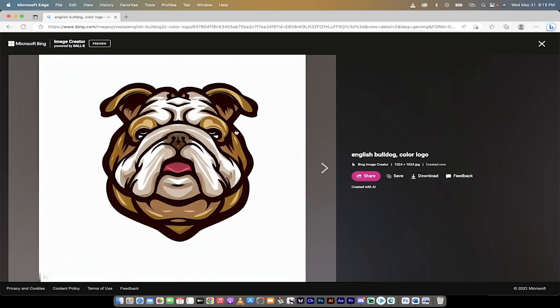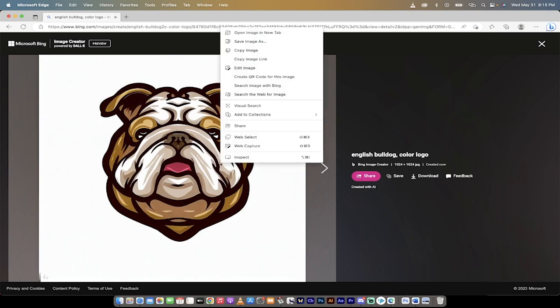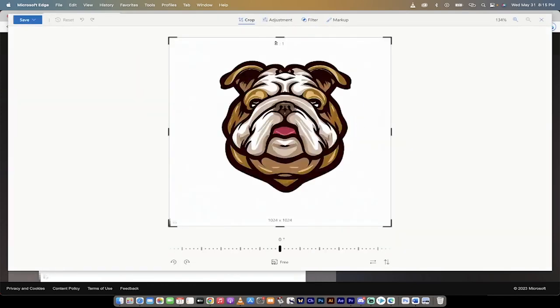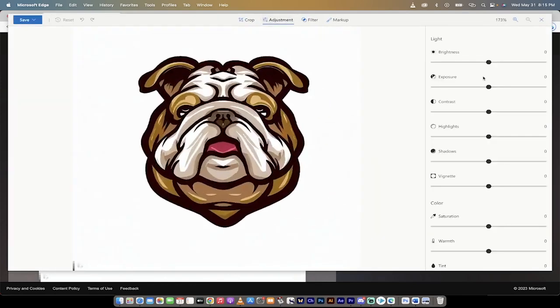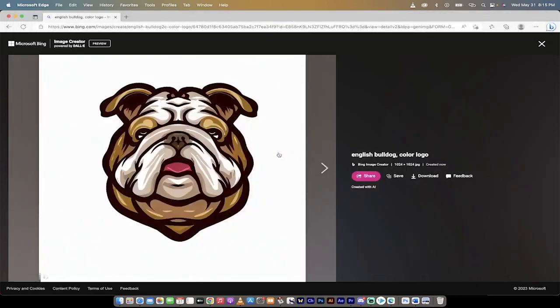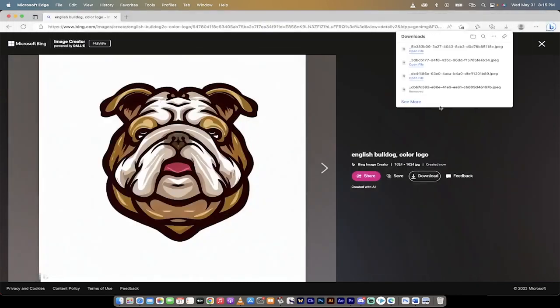Also, I want to show you something quick here. You can right click on this image, and if you're in Microsoft Edge, yeah, it's a real thing now, you can right click on the image, and you can go ahead and edit the image to some degree. You can click on right click, edit image, and then you can make some changes to the size. You can do some filters, brightness, adjustments, but you can't change the color. But do keep in mind, you can make some minimal changes and filters and things like that. So there you go. I'm going to click download, and there we go.